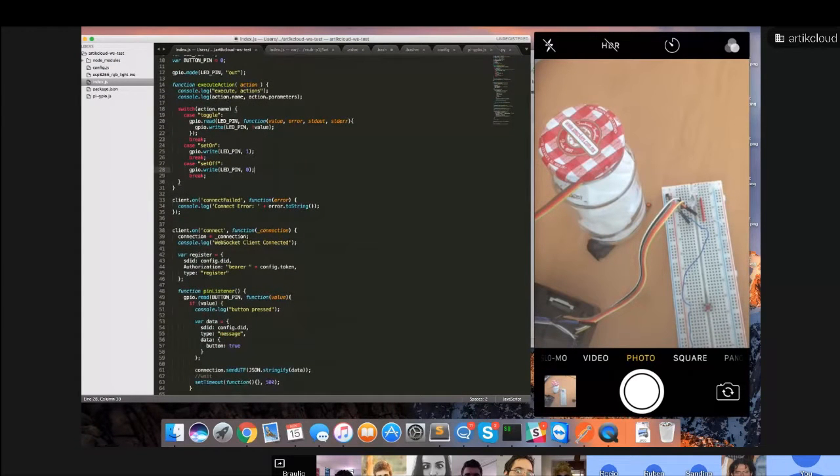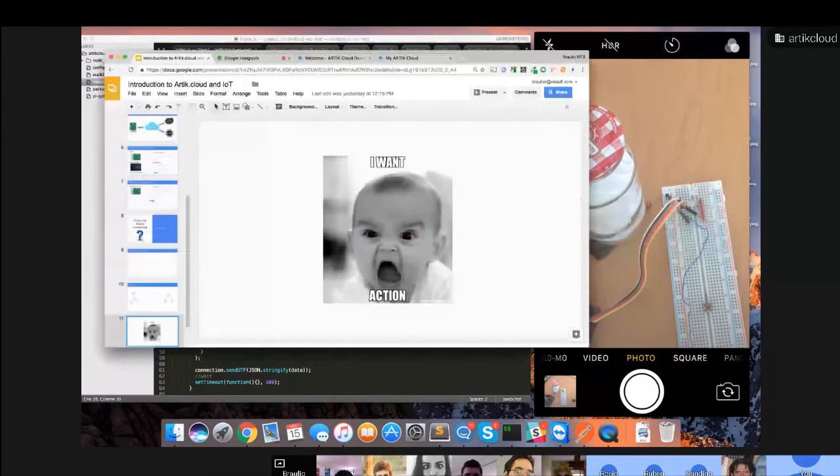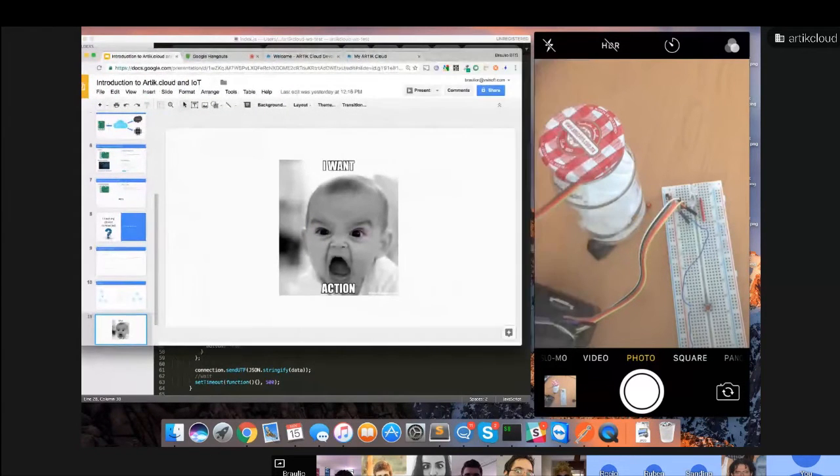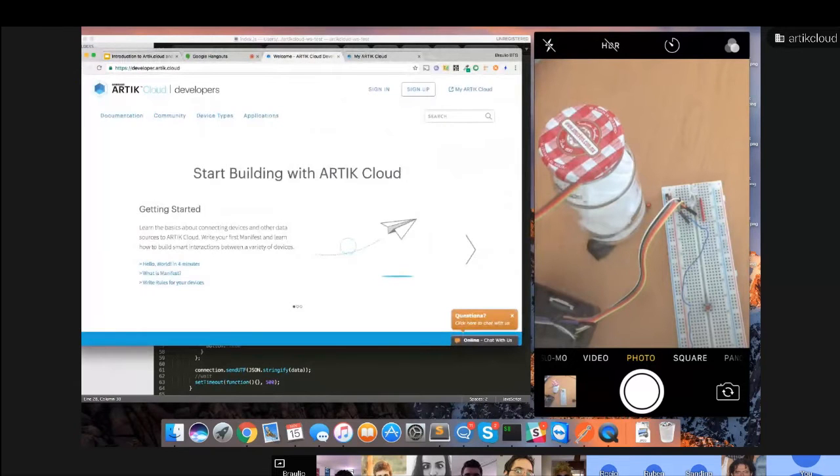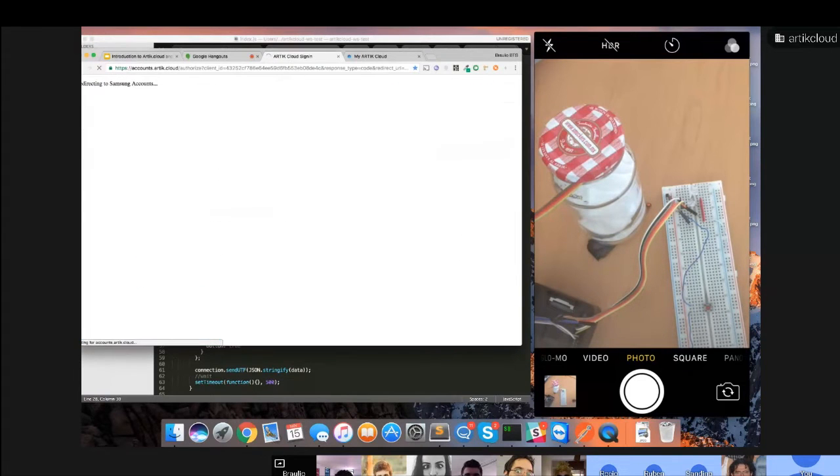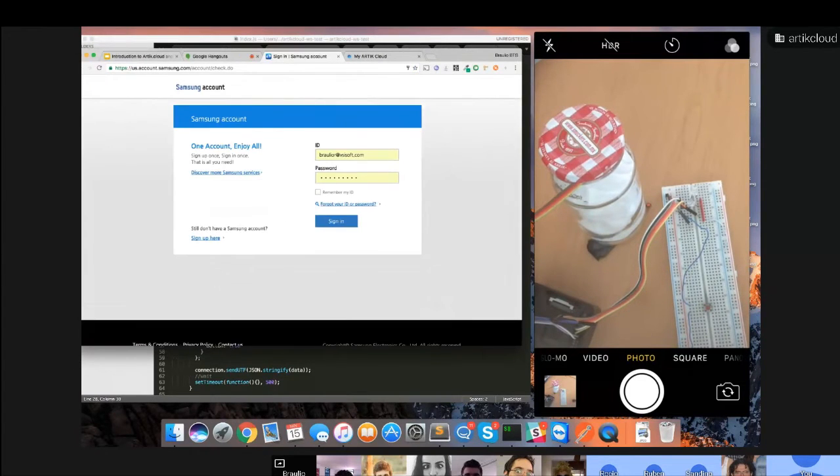So this is the physical phase. Let's go to what ArtikCloud needs to work with this. You will need to go to developer.artik.cloud and log in. I already have an account, so I will not go through the process of creating the account.